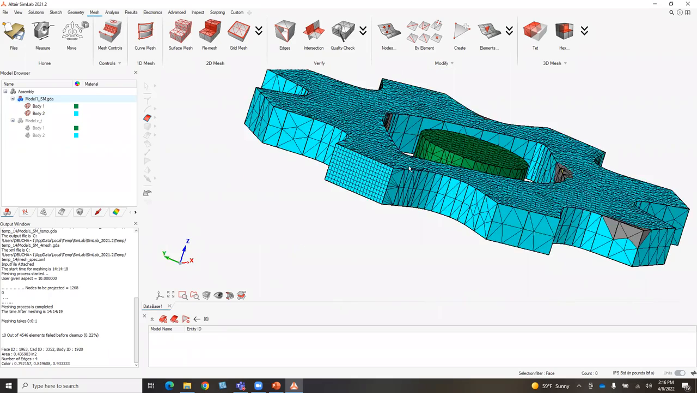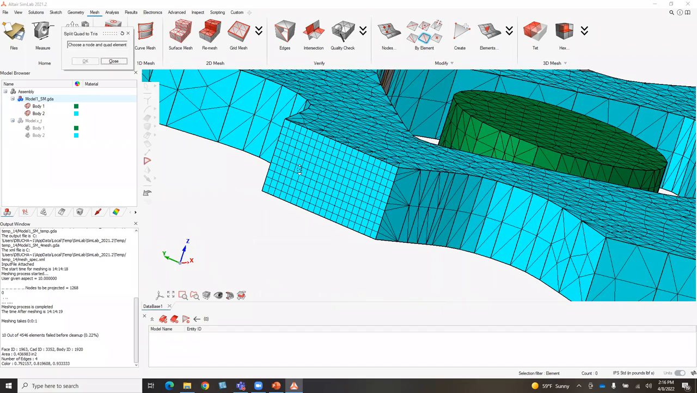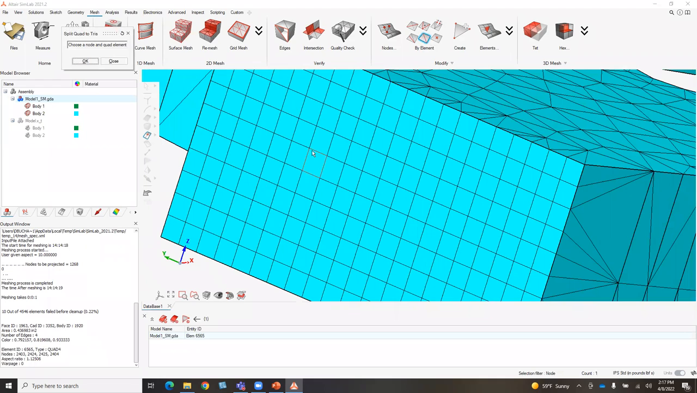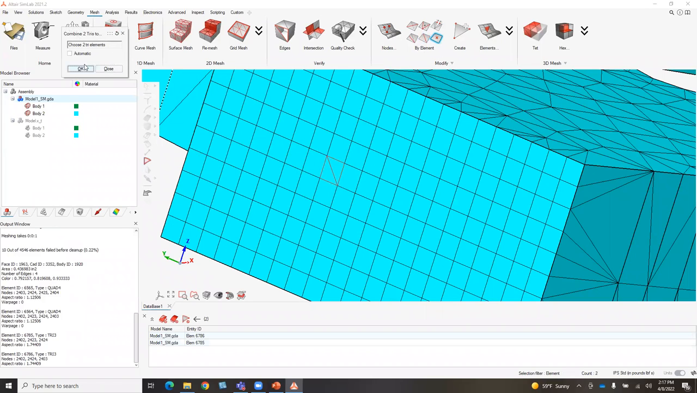Some of the other really cool things you can do on the meshing side, and again, I'm not going to be able to show everything, but features I typically like to use are node adjustments. In this case, I could click on this element here and split this quad. You see how that splits it in two? It changes that quad to tris. And vice versa, I can change it back from two tris to a quad. So that's some pretty powerful capability.